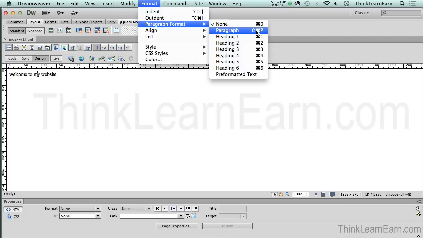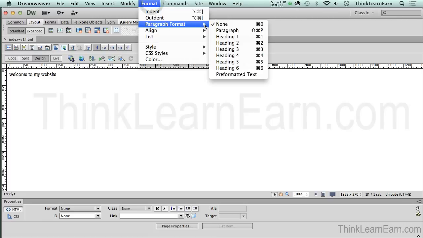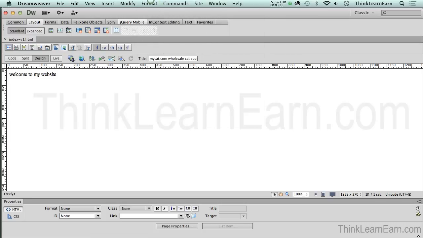Now I can also format my paragraph with header tags. Header 1 is the biggest tag, header 6 is the smallest tag. I will talk about that in great detail in just a second. Incidentally, that's Command 0, not Command O. Command O would open a document. So I could go to Format, Paragraph. Okay, that's one way. The other way, I can come down here to my properties palette, and I can just click here and click paragraph. So this is now a paragraph.